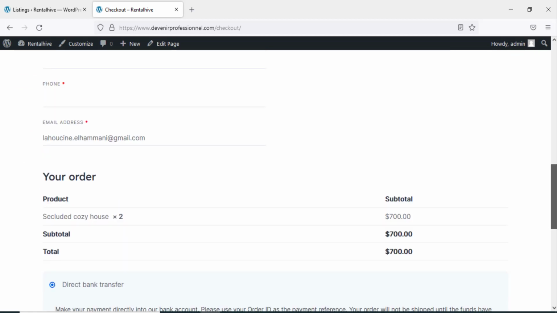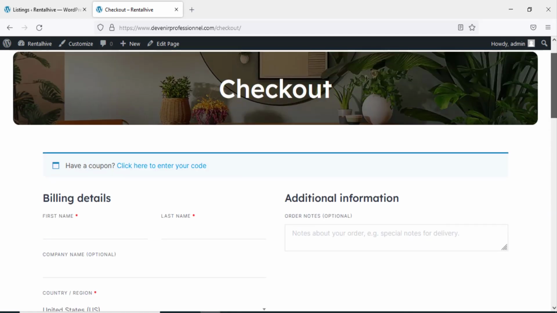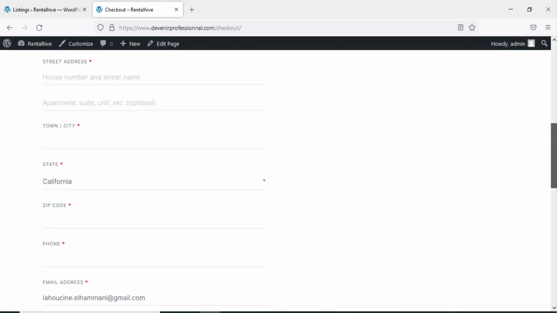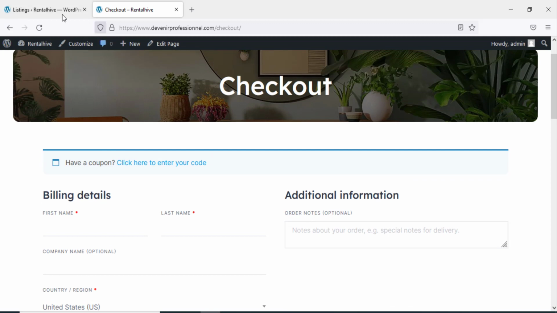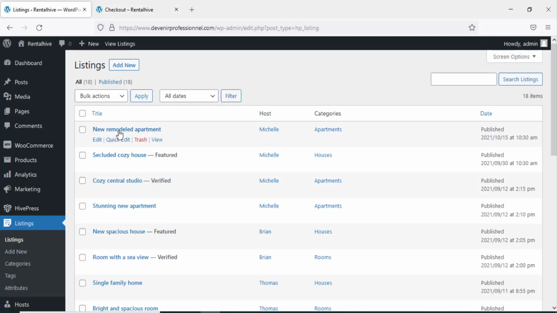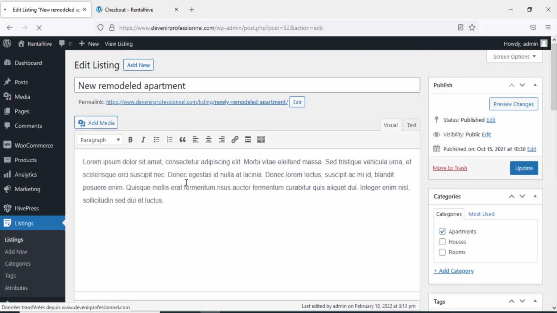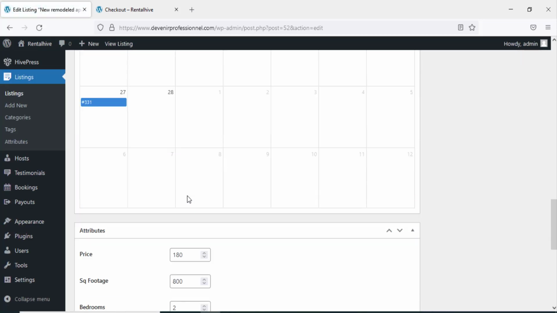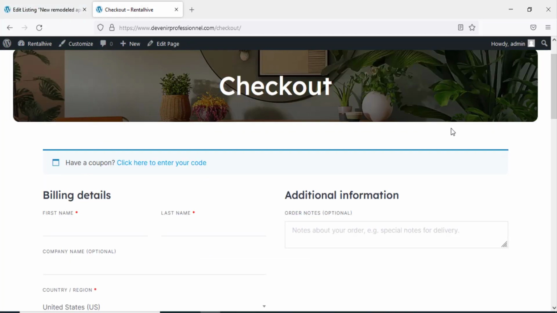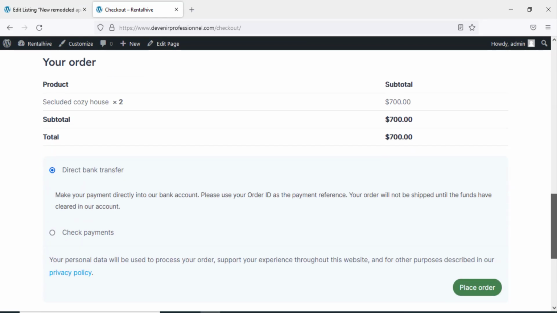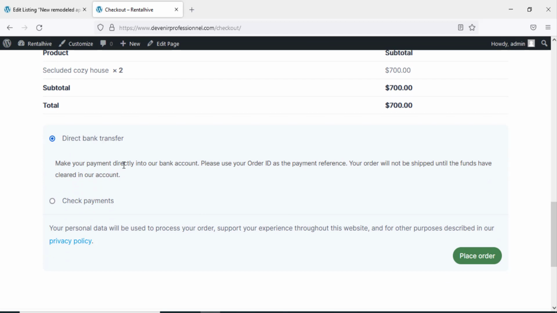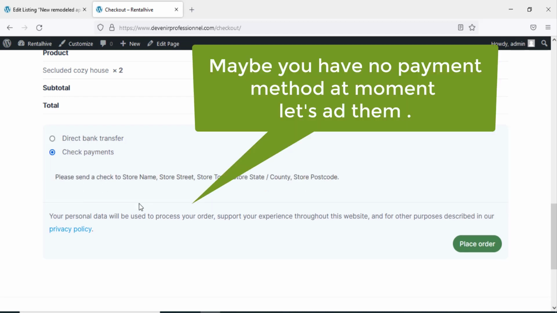Just to avoid that problem, that redirects you to the home page instead of the checkout, you have to update all listing that you have on your demo. And also you have to verify that all listing has a price. Like this, now the user can proceed to the payment, but as you see here, we can only offer him two ways, so he can choose between direct bank transfer or check payment.